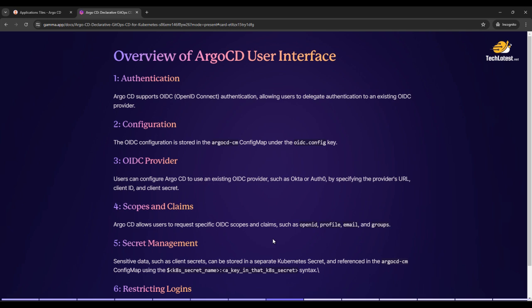Basically, Argo CD is a declarative GitOps continuous delivery tool for Kubernetes. It allows you to deploy applications and manage their lifecycle in a Kubernetes cluster. So if you're talking about the Argo CD dashboard, you can access the Argo CD UI through a web browser by navigating to the Argo CD server URL. The dashboard has a clean, intuitive layout with a left-hand navigation pane and a main content area.